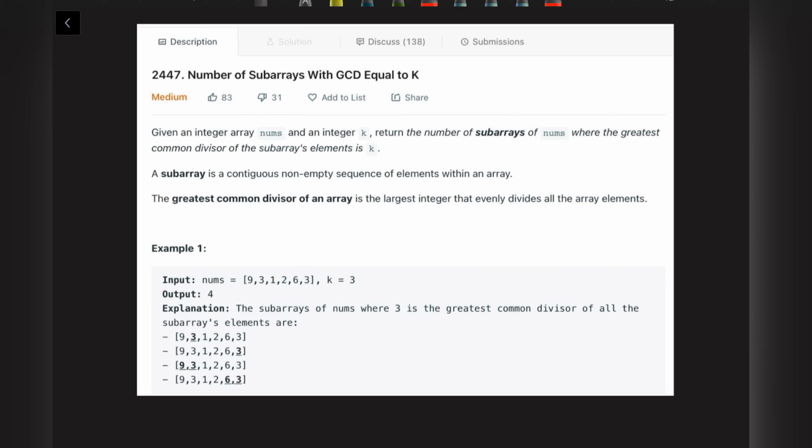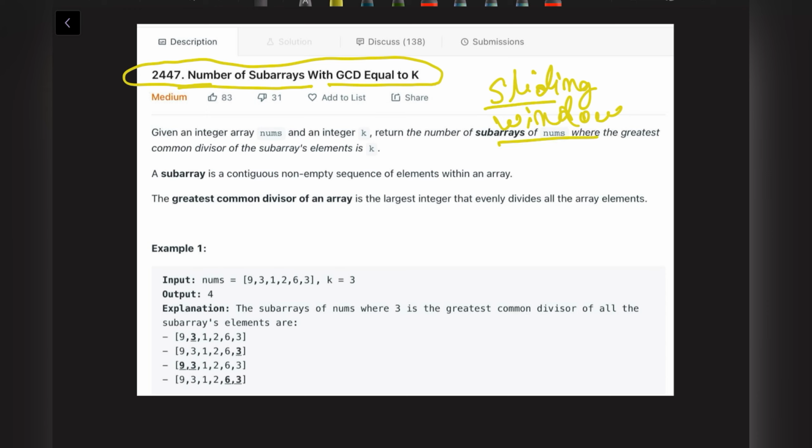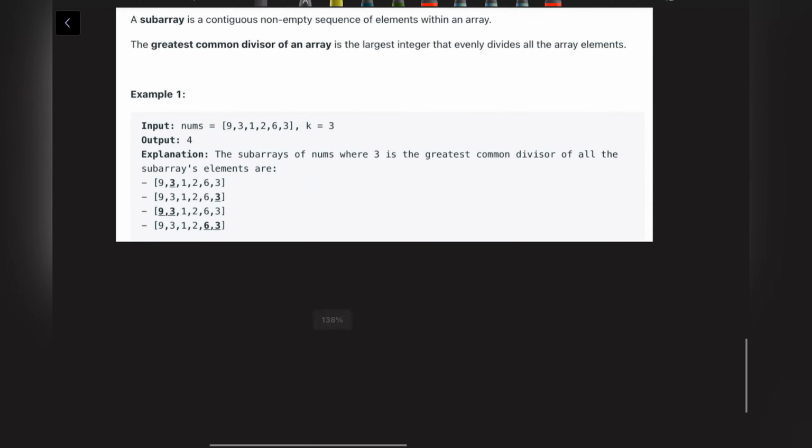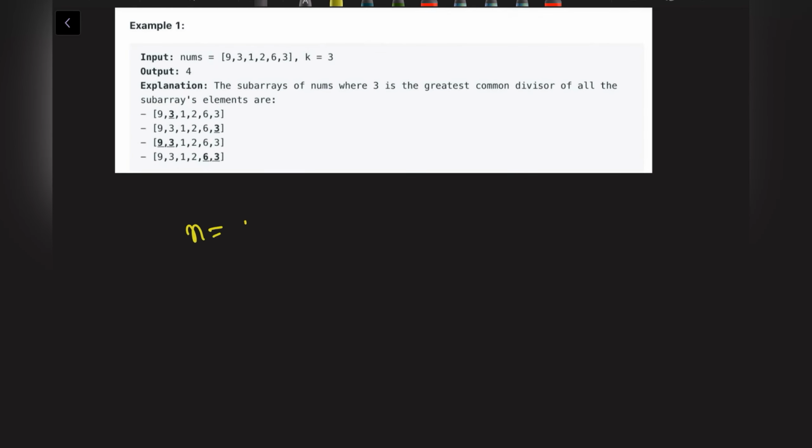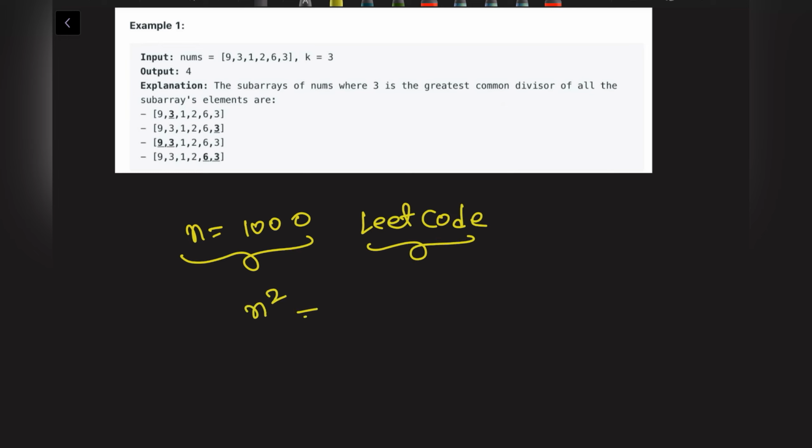Now we have to find the number of subarrays whose GCD equals K. It sounds like something called sliding window. But do we need sliding window in this? Let's check the constraints. Our n is 1000, mentioned in LeetCode. So if we go to n squared, it's 10 to the power 6.